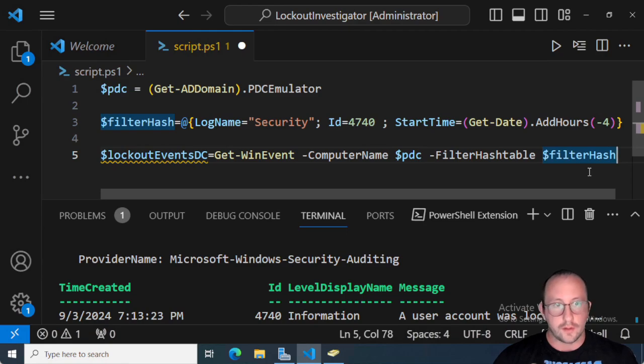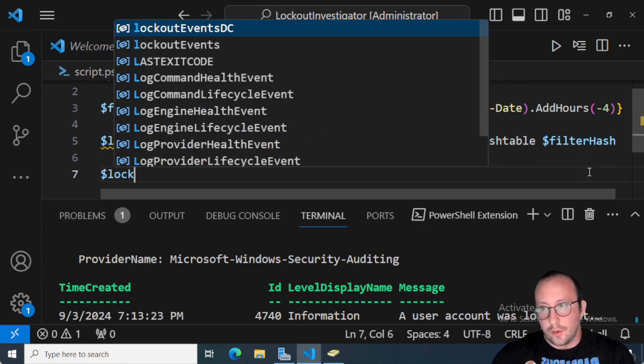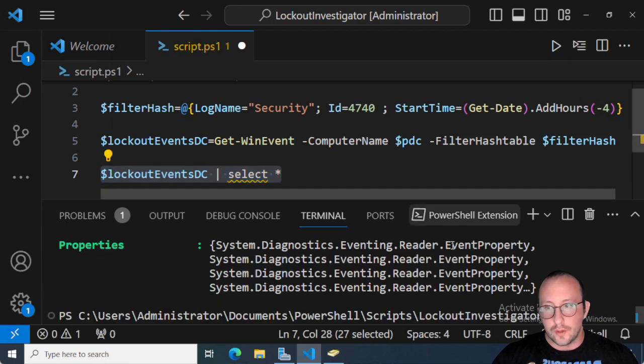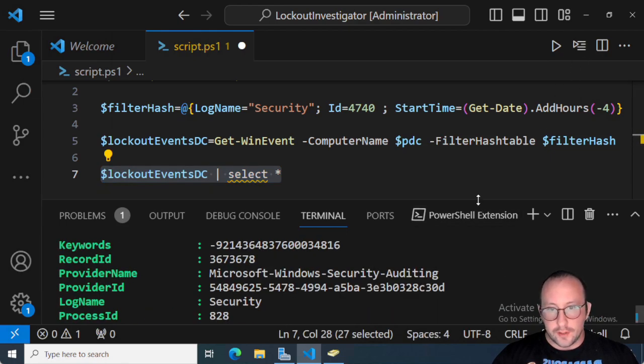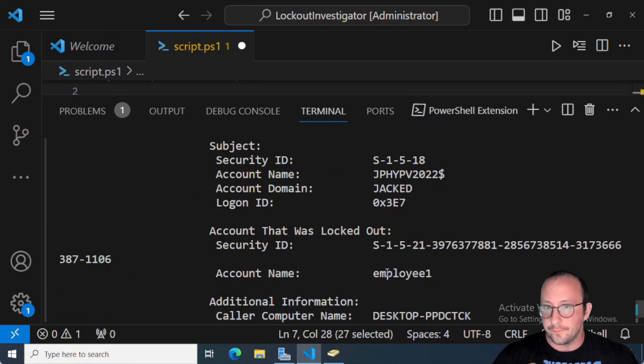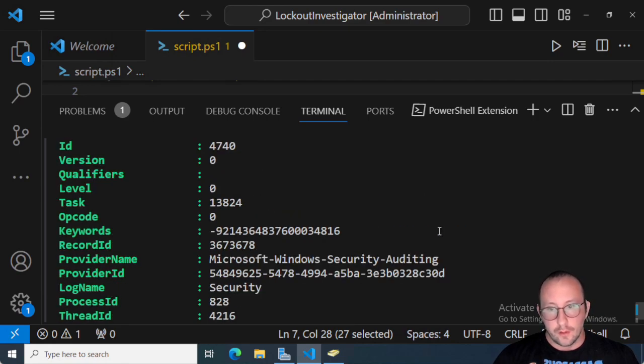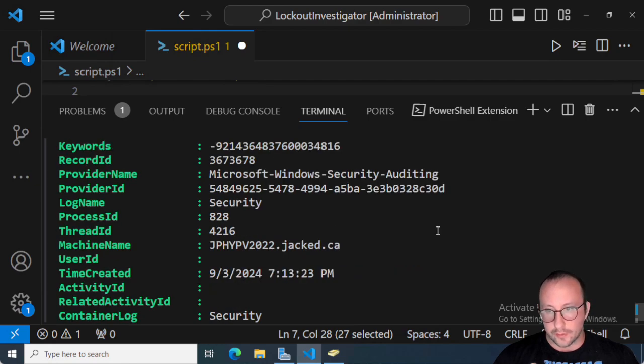We don't see a whole lot of details though. So what we actually want to do is lockout events, and we're going to pipe that to a select star to see exactly what's available to us in here. And we're going to see that there is quite a bit. Let me just expand this out here. We see a message. We can see that an employee was locked out. We can already see the computer name here, which if this is all you want, that is great. But we're going to show you a little bit better way to get the name of that computer and then do a little bit more investigating afterwards.